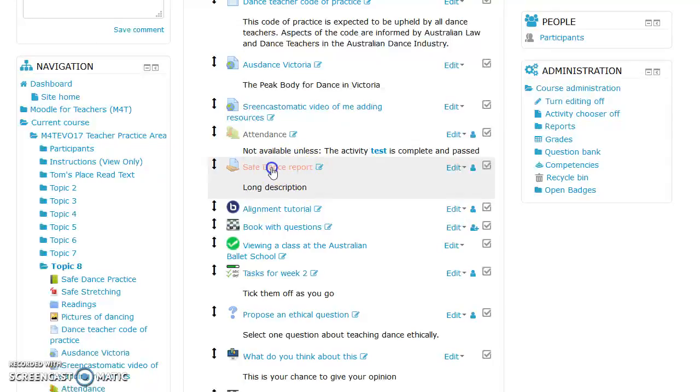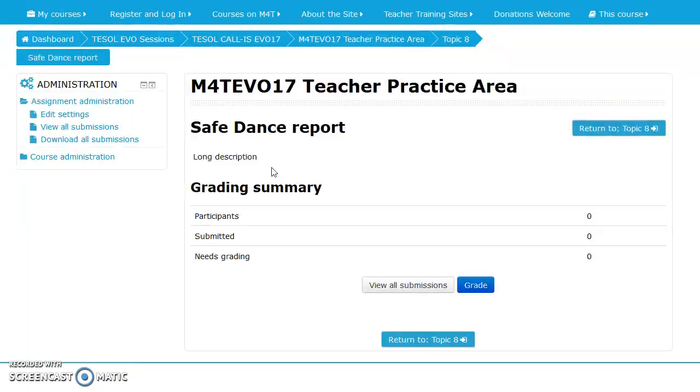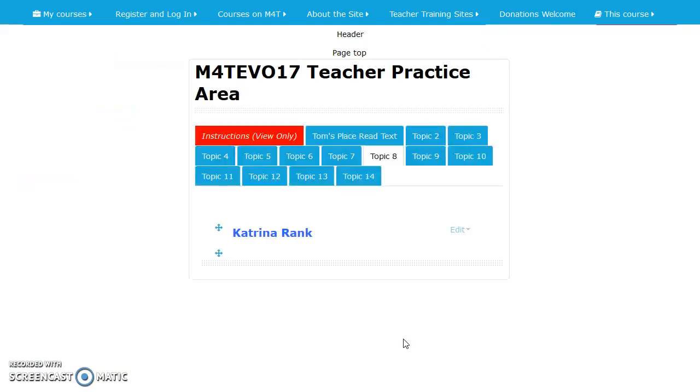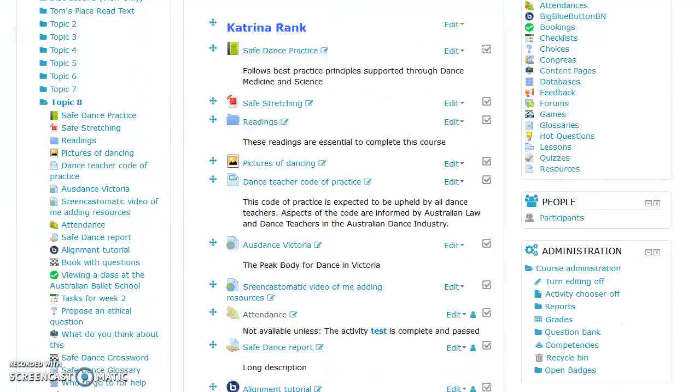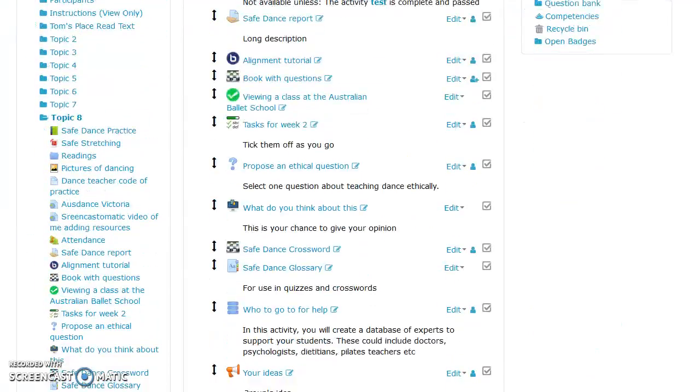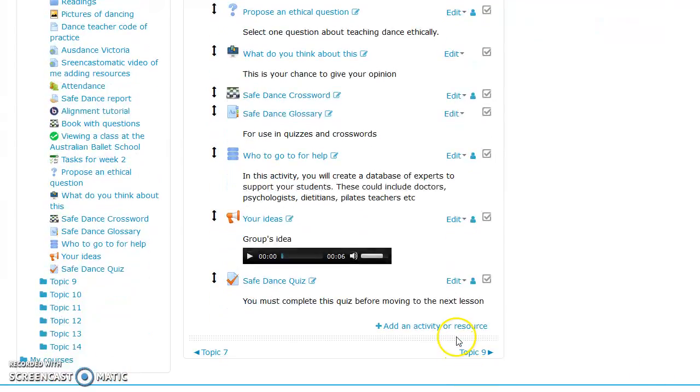Now let's have a look at this one, the Safe Dance Report. So this one is an assignment and I've gone into the topic, I've added it, and this is what I get. I think I took a long time to do this one, and so in the end I did not go for a big description of it. Okay, so this is what you do. We've added all of these activities, and here we'll have a look at assignment again.